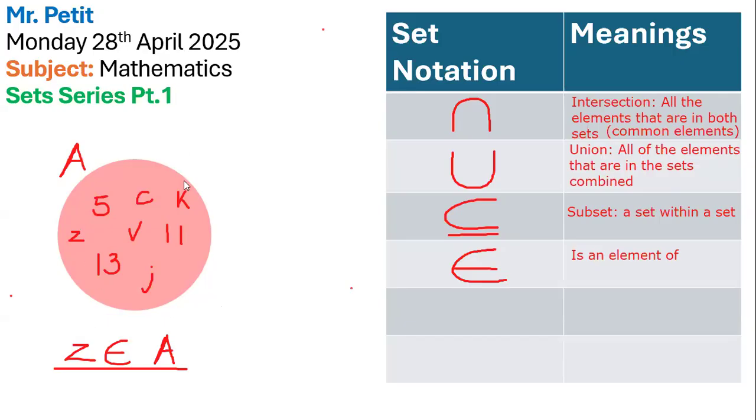Let's do another one. What if I say K is an element of A? Is that true or is that false?